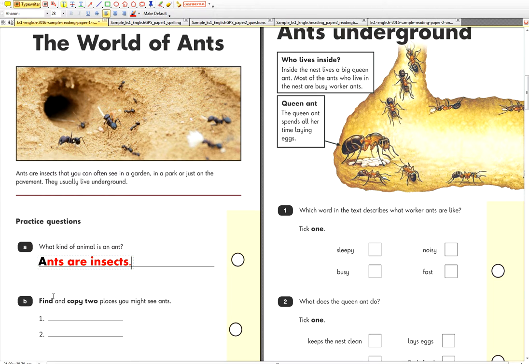Second part. Find and copy 2 places you might see ants. So if you look at the text here, can you see my little cursor? You can often see them in a what? Garden, in a park, or just on the pavement. So it only wants 2 places. So we can write here the first one: garden. So write down garden.